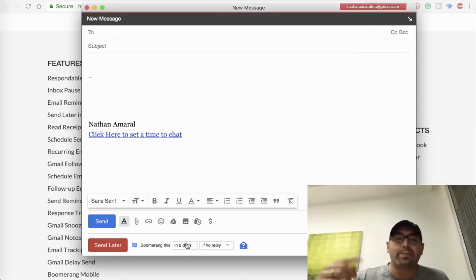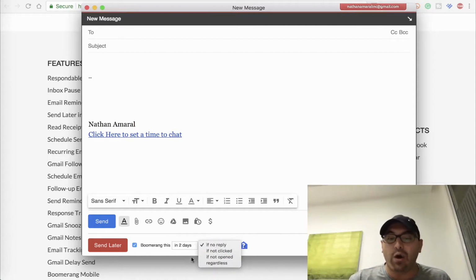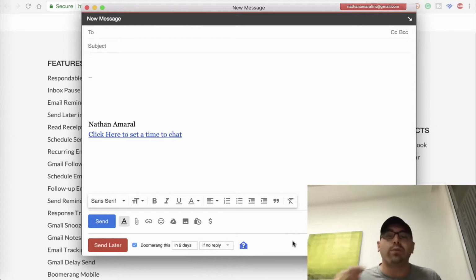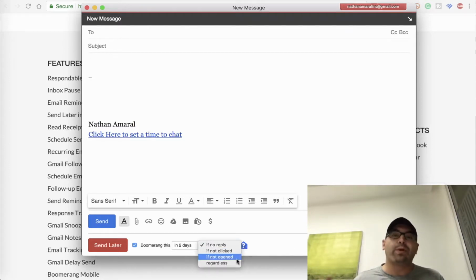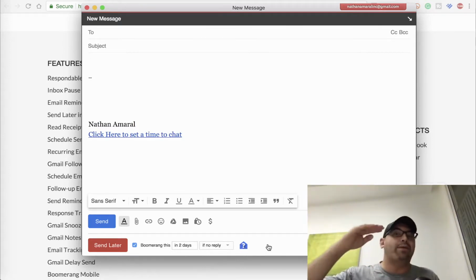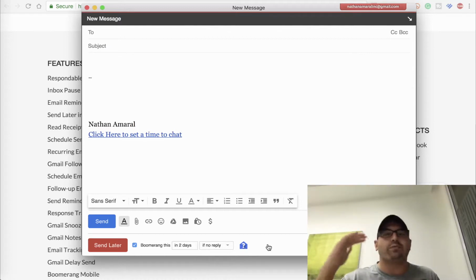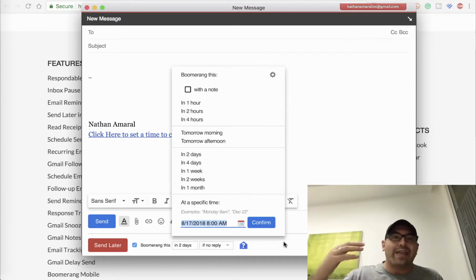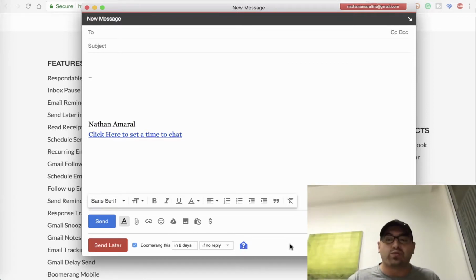Now, you could also boomerang it in 2 days if no one replies, or if it is not clicked, or if it is not opened, or regardless. That means it's going to circle back around to you. A boomerang is if someone does not reply back to you, if it's not clicked, if it's not opened, Boomerang automatically will send this email back to the top of your inbox and say, hey, this person did not respond, they didn't open, or nothing has happened with this email in the past 2 days since you sent it 2 days ago, or however many days. You can choose those amount of days right there, okay? So that's the power of Boomerang as well. I mean, it's really, really powerful.